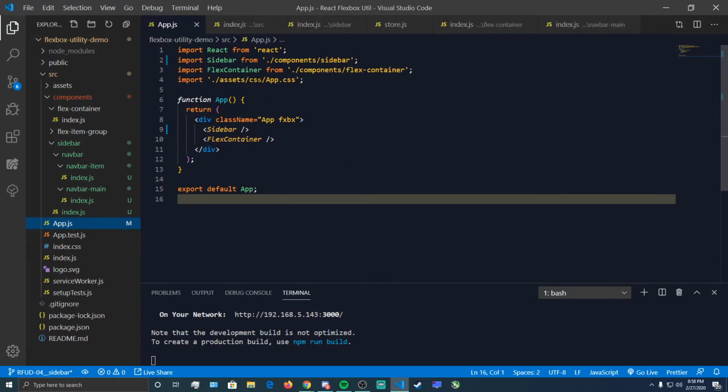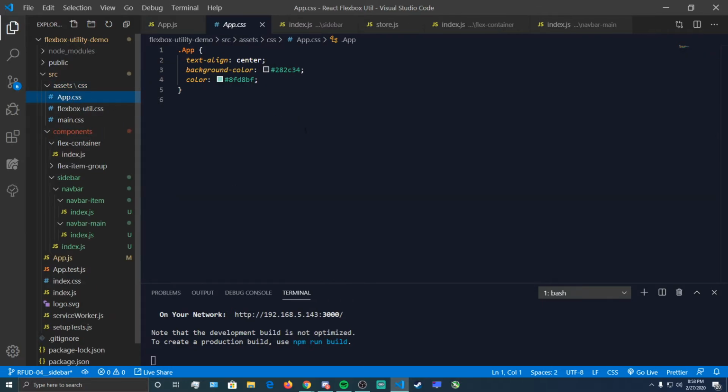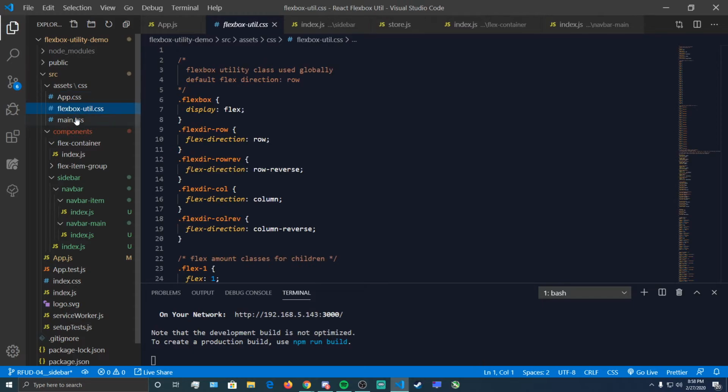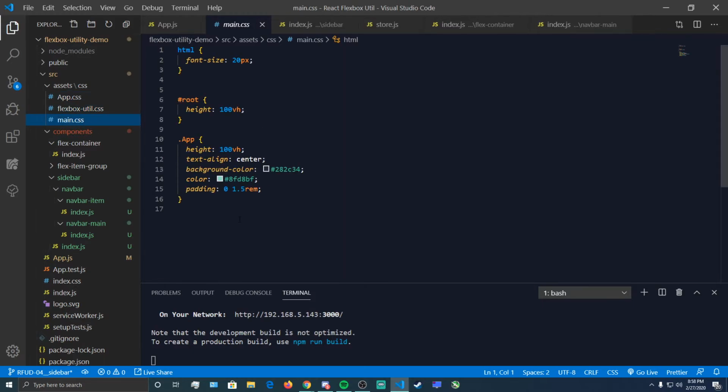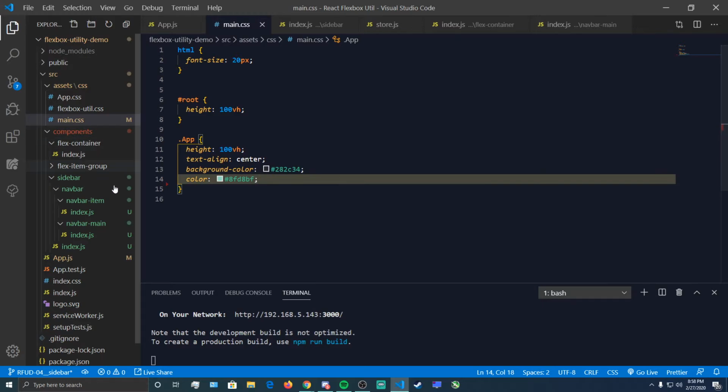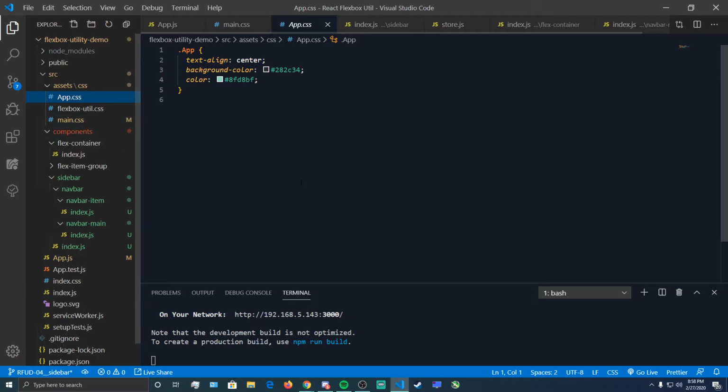What the hell? App.css. Where's that coming from? Oh, it's in the assets. Oh, I see. Okay. But that doesn't have any padding on it. What the heck? Main CSS? App. Oh, right here. Okay. Why do they have... God. Great boilerplate code. Facebook. Great boilerplate code. Jesus Christ.